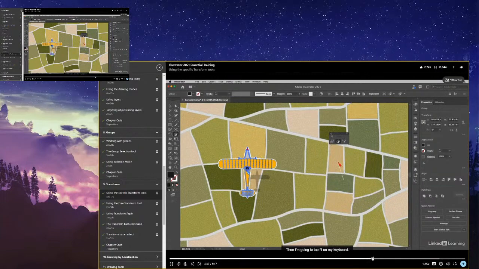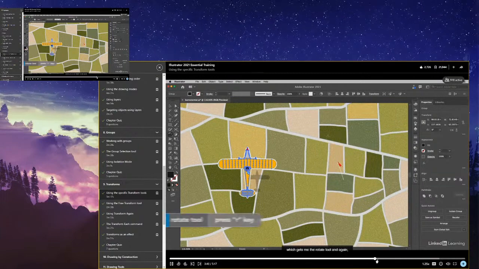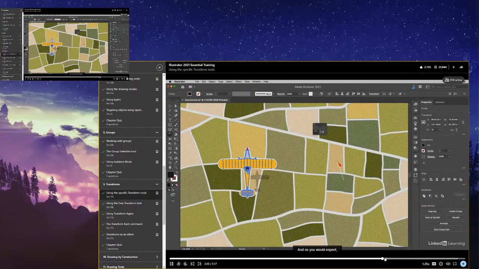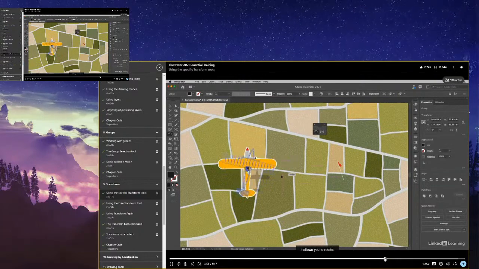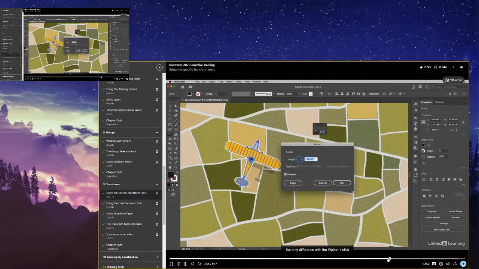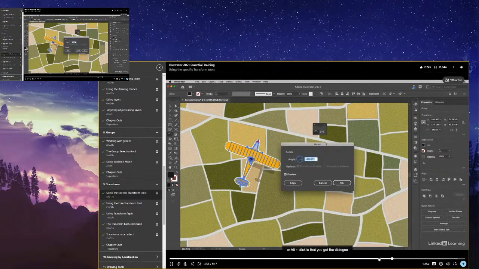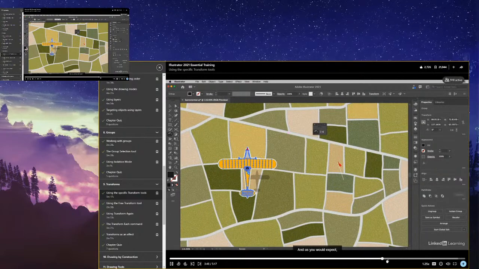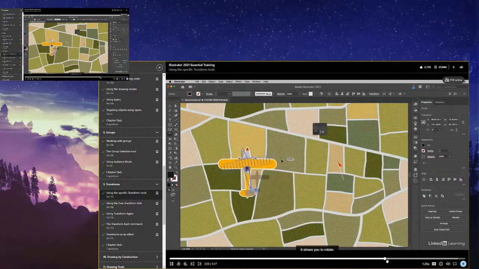Then I'm going to tap R on my keyboard, which gets me the Rotate tool. And as you would expect, it allows you to rotate. And also, as you would expect, if you Option click or hit return, the only difference with the Option click or Alt is the dialogue.